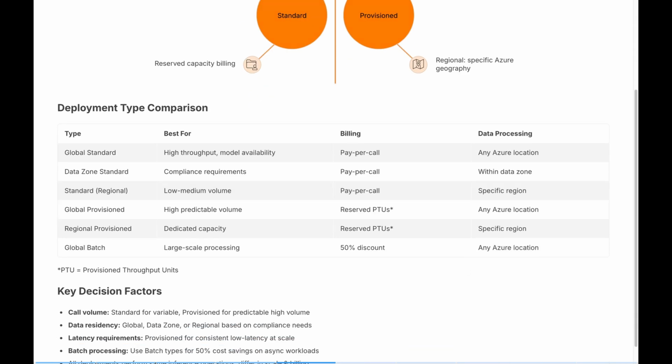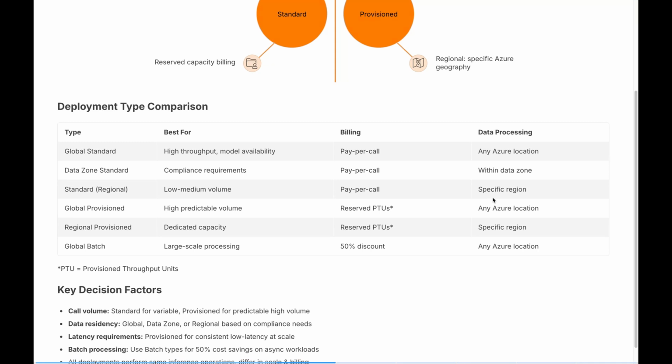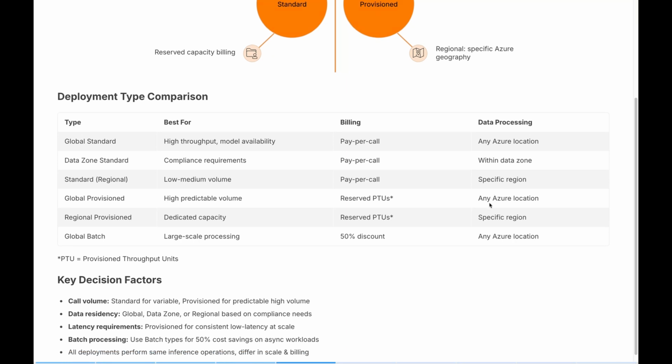Here's what matters. All these deployment types perform the exact same inference operations. The differences are in billing, scale, performance, and where your data gets processed. You choose based on your volume, compliance requirements, and latency needs, not on model capabilities.